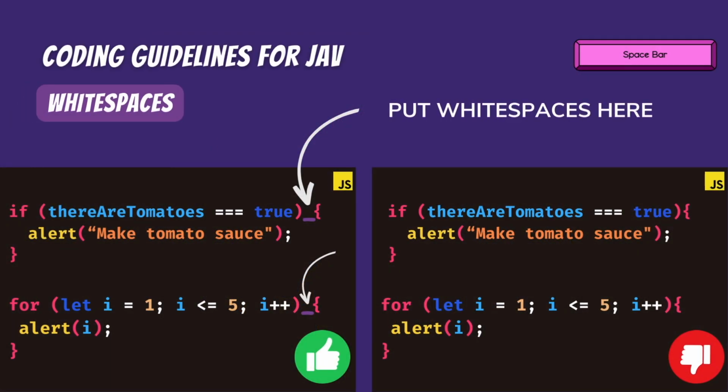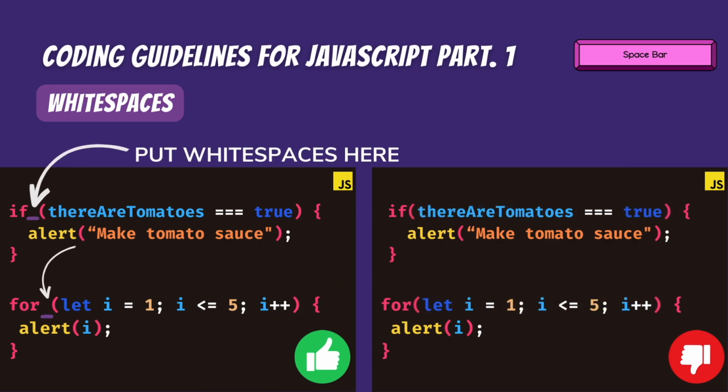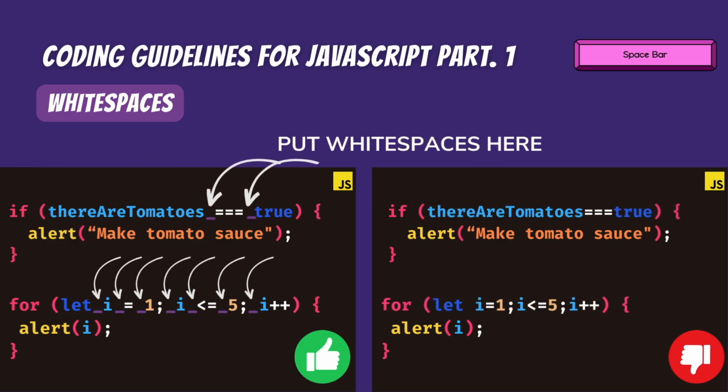If we have an if-else statement, a loop, or anything with a closing parenthesis followed immediately by an opening curly brace, put a space between them. Also, put a space between the opening parenthesis and the words if or for. The elements inside the parentheses should have spaces between them, but not at the beginning or end.